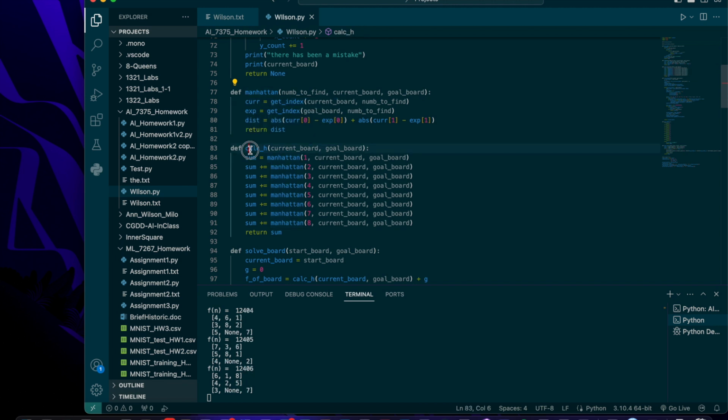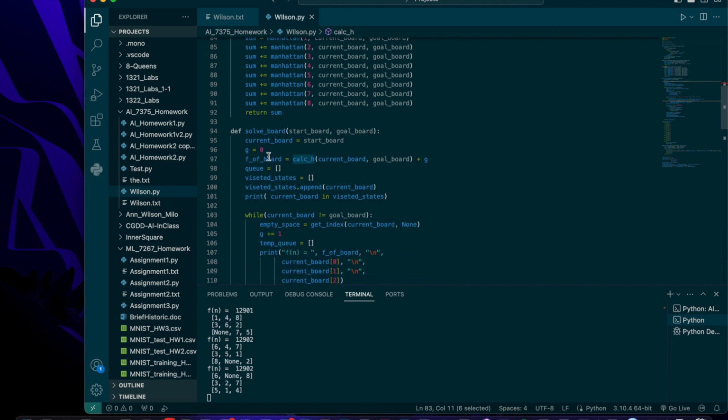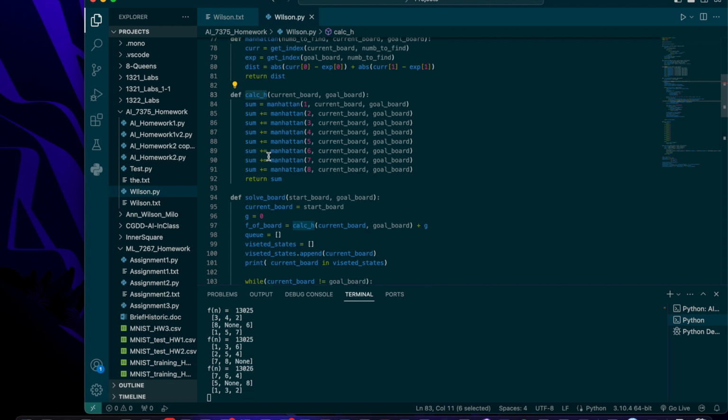And then I have a calculate h, which calculates the h of the current board and the goal board.